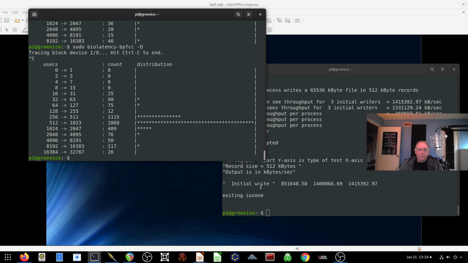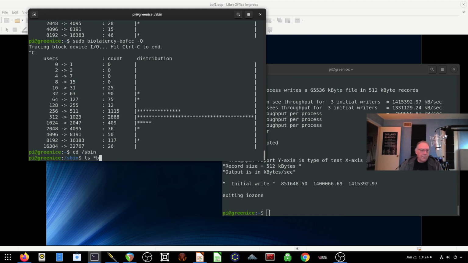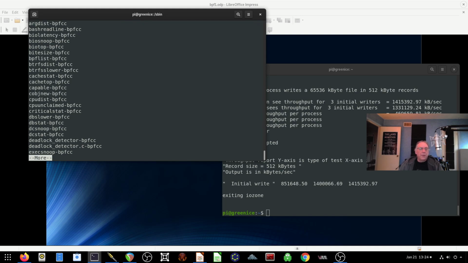I did a Control-C. So if you want to see all of them, let's go over to SBIN. And there are tons. There are man pages for all of these. You can put in the dash BPFCC, but you don't have to. I think the reason they did this was to prevent it from colliding with any application packages that you might be using that use the old Userspace method of checking data. So if you know that you aren't going to collide, I guess you could change these to the shortened name.